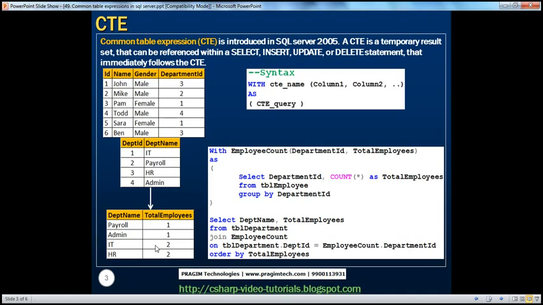Obviously, to achieve this output, I don't have to use a CTE. I can simply achieve this by using joins and group by. But since we are talking about CTEs here, let's see how to achieve this using a CTE. So I'm creating a CTE here called employee count. I'm using the with keyword, with employee count. So employee count is the name of the CTE, and department ID and total employees are the columns that form the CTE. As, and then this is your query.